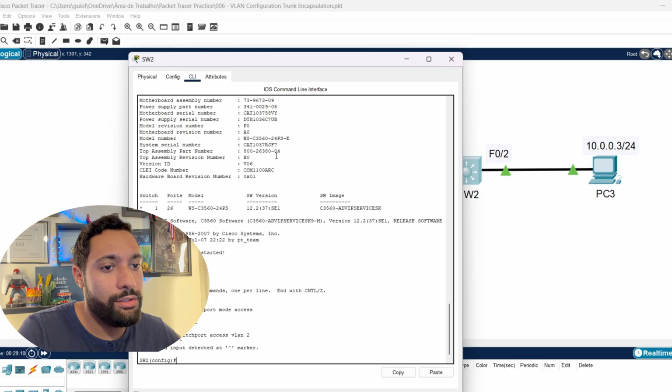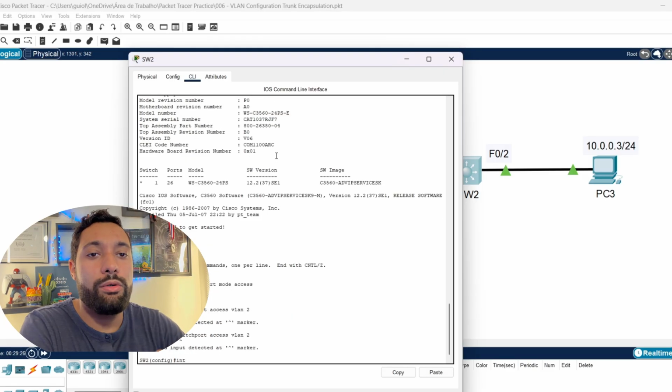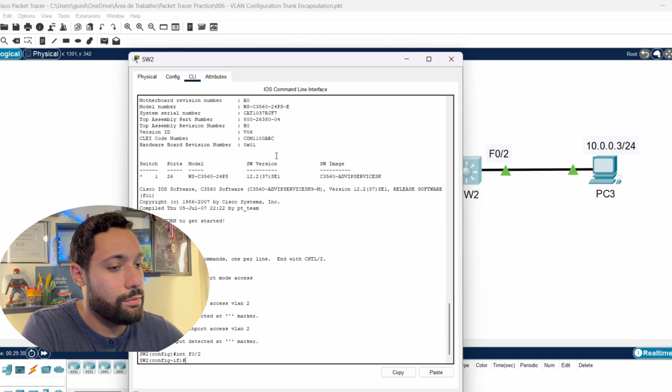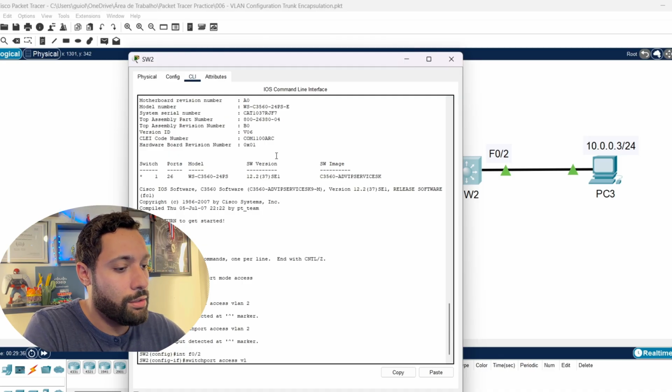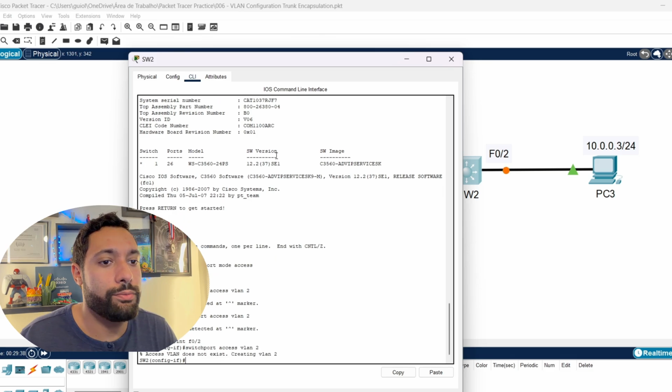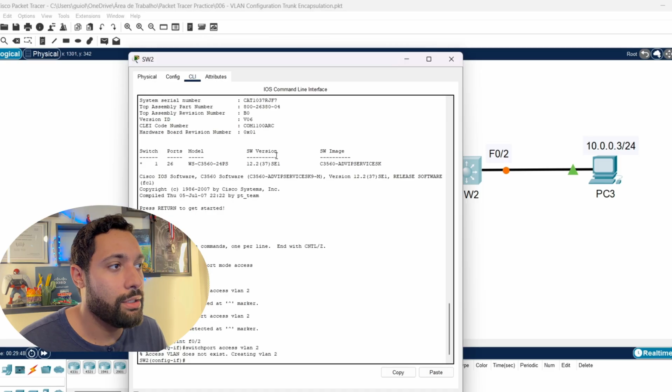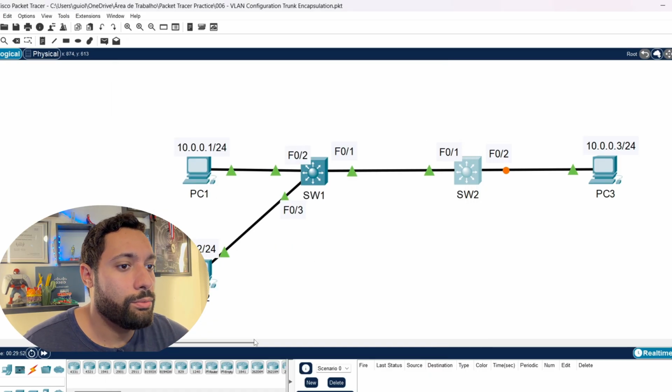Once I press enter, okay, so I mistyped this. Well, first you've got to go into the interface. Okay, now you can do switchport access vlan 2. So there we have it. Access VLAN does not exist, creating VLAN 2. So I created VLAN 2 and assigned PC3 to VLAN 2 for us. Okay, so that part, we're good.